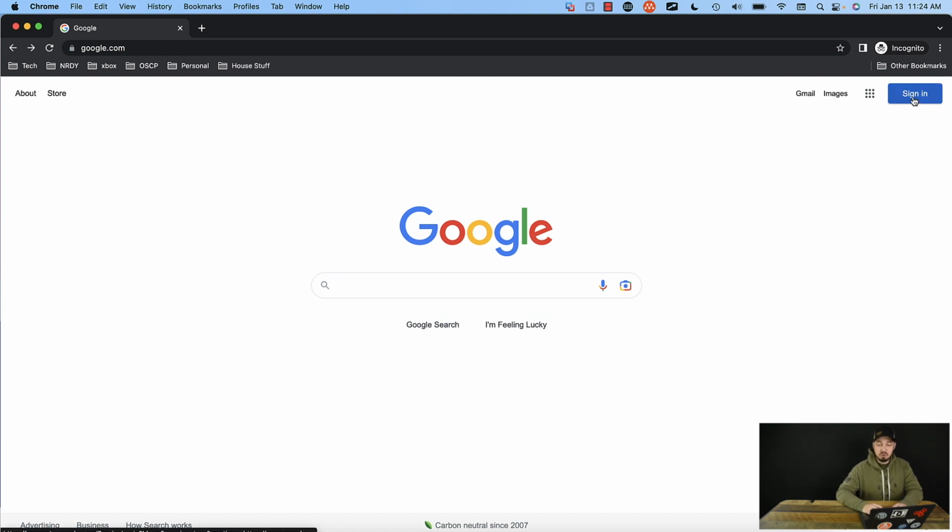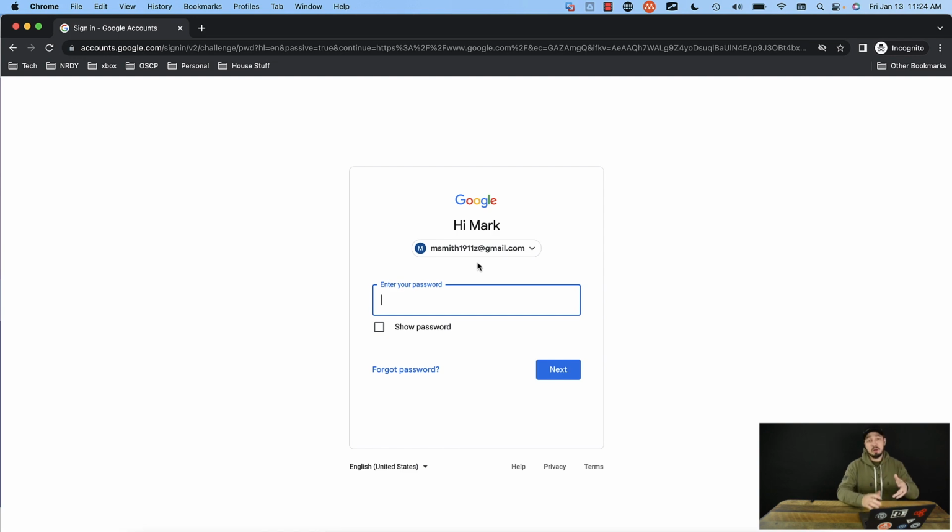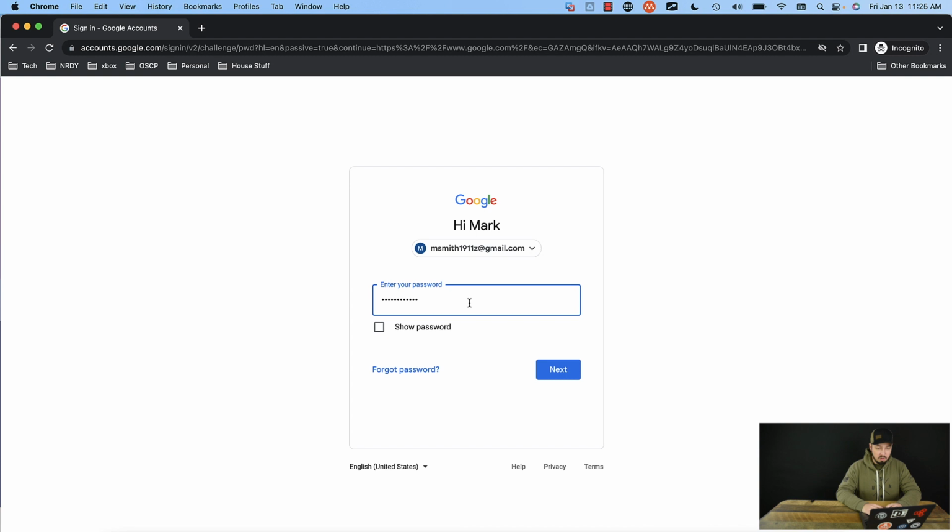All right, so once your account is created, we're ready to pick up from here. We just need to go to google.com and click sign in. And in our case, I created a test account with the name Mark Smith just to illustrate some of these concepts. So I'm gonna log in with that one. And I'm gonna go ahead and put in my password, which is, you guys should know better than this. I'm not gonna show you my password. And from there, we'll go ahead and click next.